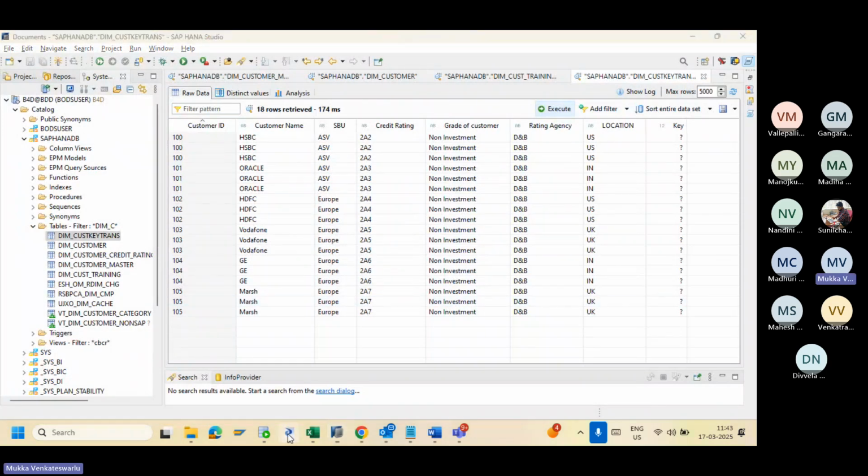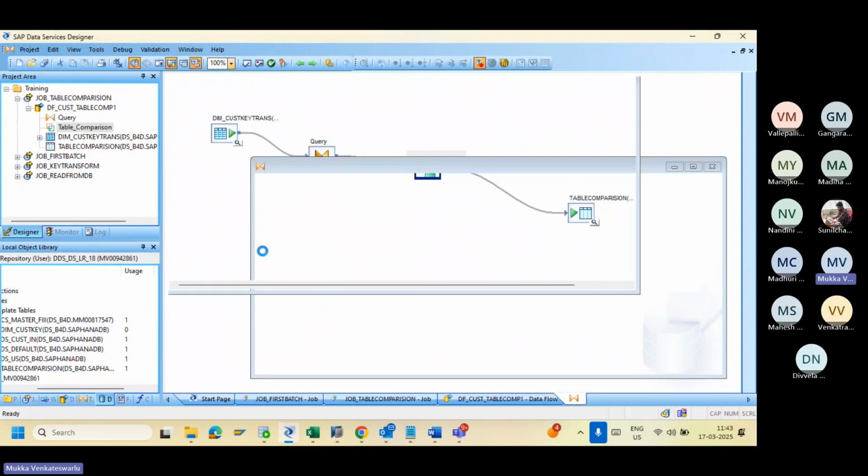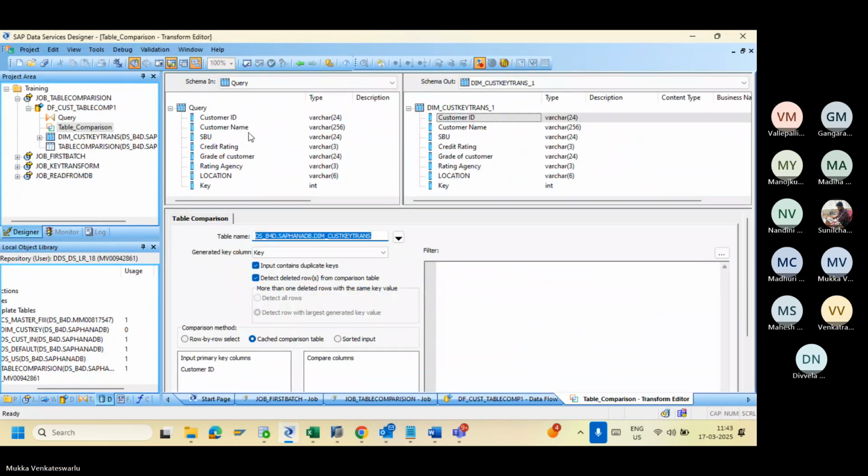Maybe let me take a compared column here. The compared column I'm taking is location only.